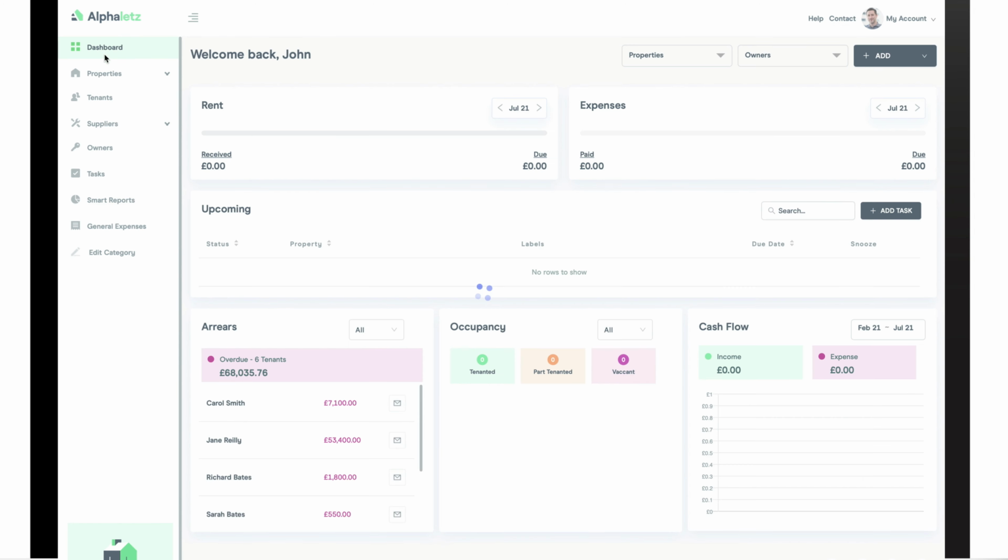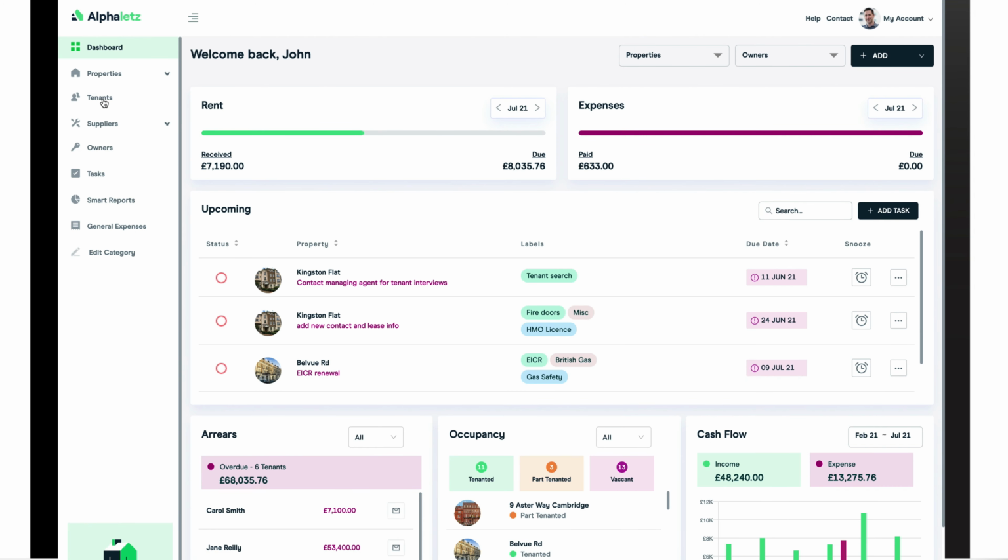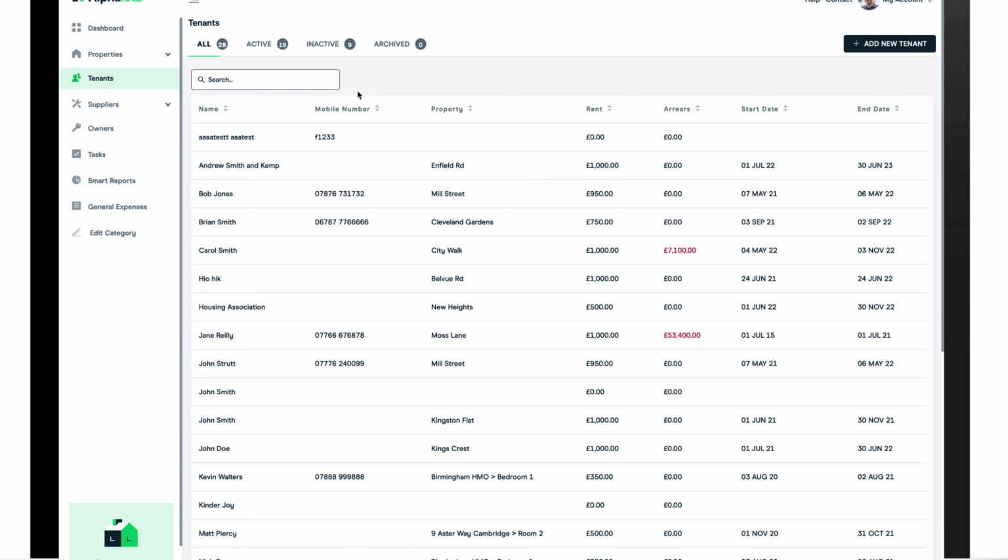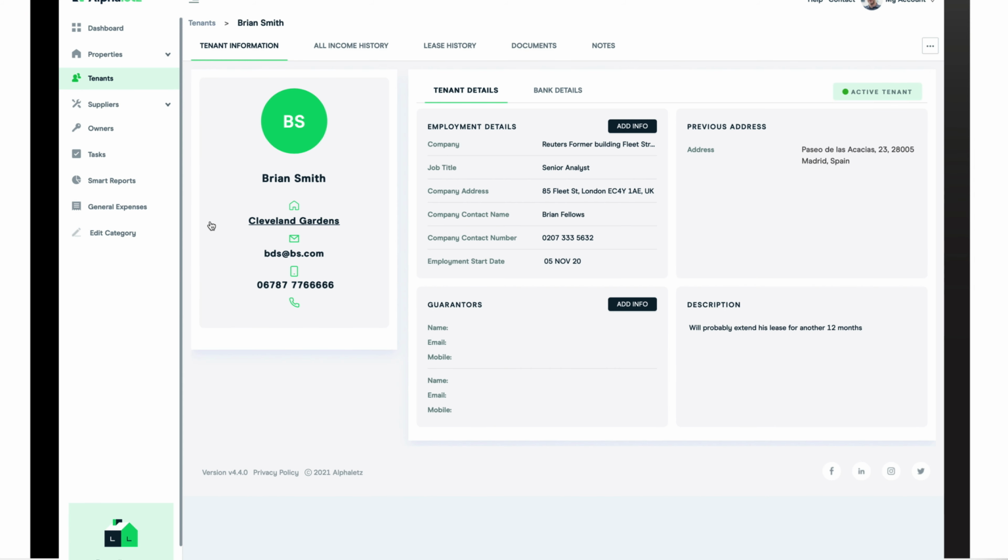The other change we've made is if you go into tenants, you see your tenants list here. You can see the arrears, you can see start dates and end dates. But if we pick a particular tenant, you notice that this form has been updated in a much cleaner and crisper new look.